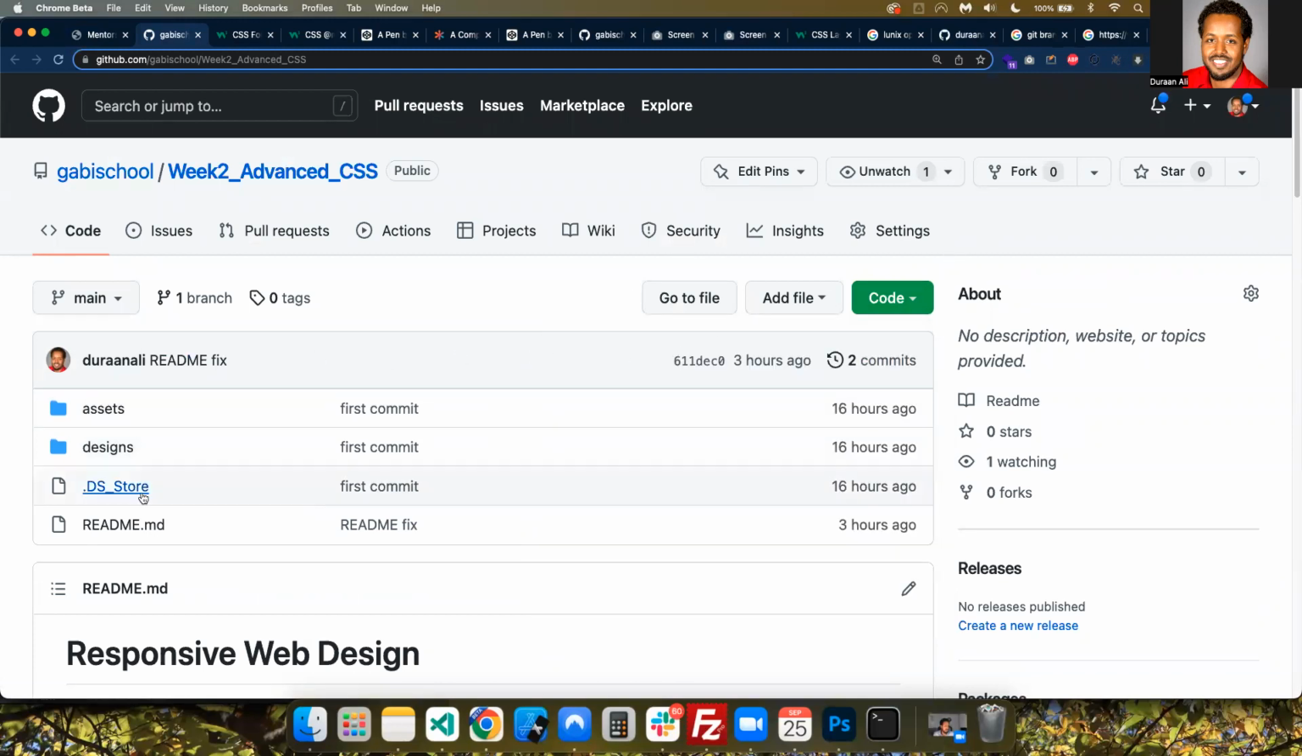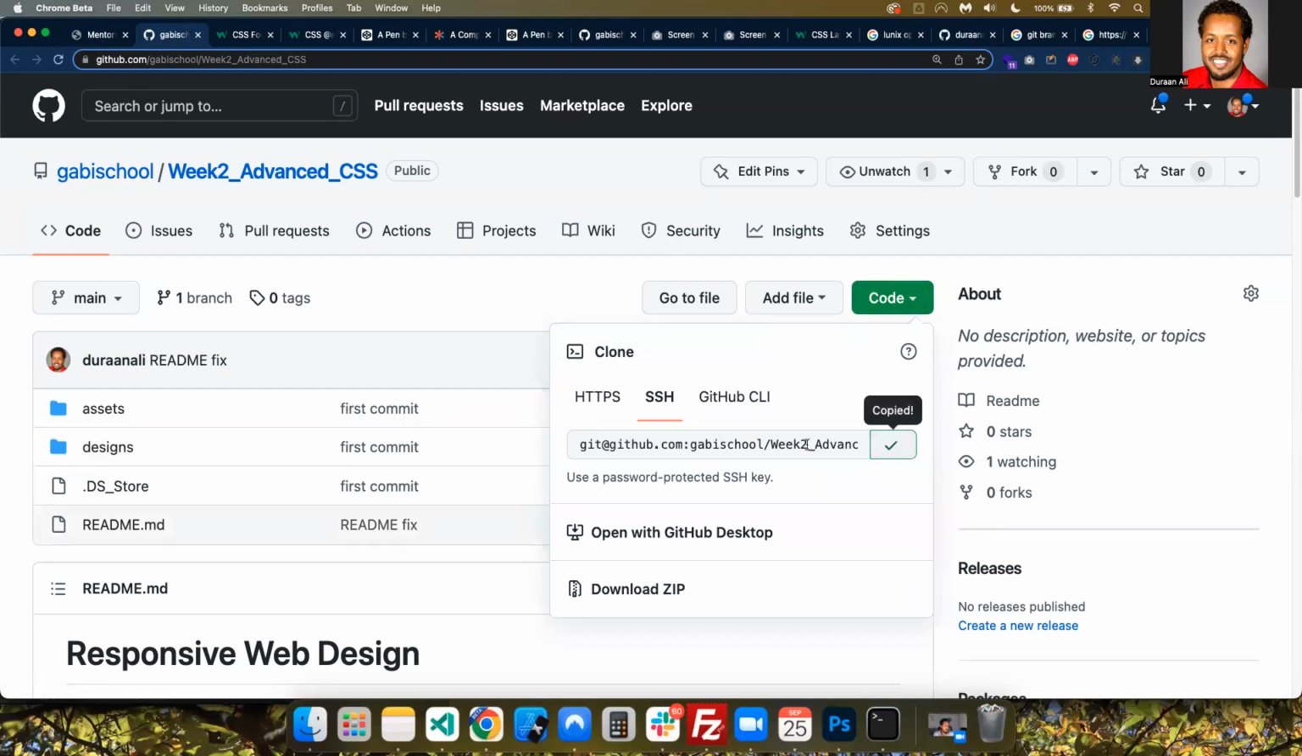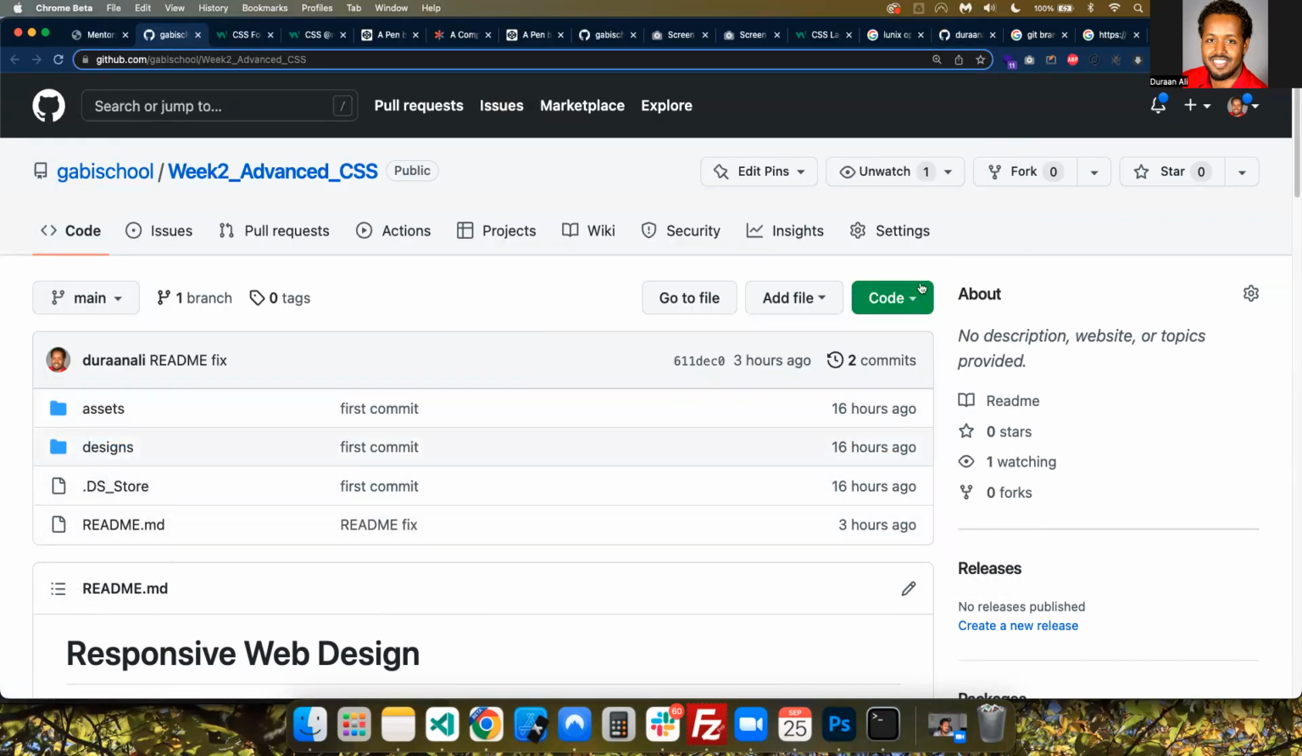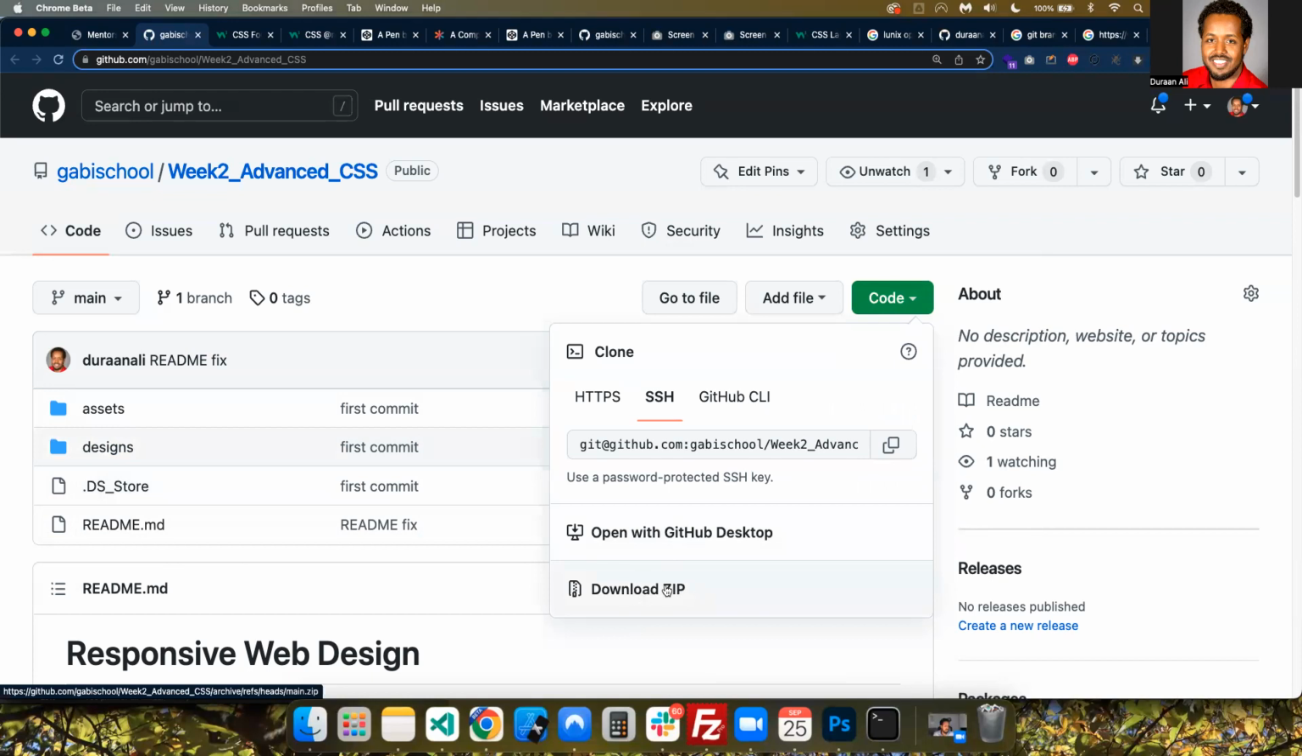Clone it means basically copy this stuff to my computer. So you copy this, and then you go to your terminal, and then you say git clone. It's the actual command. And then you paste the link there. And then it will clone everything in here to your computer. Another way to do it is by just downloading this zip file.